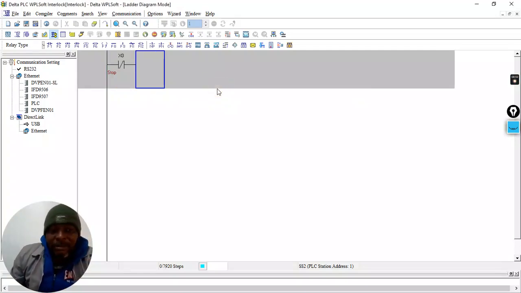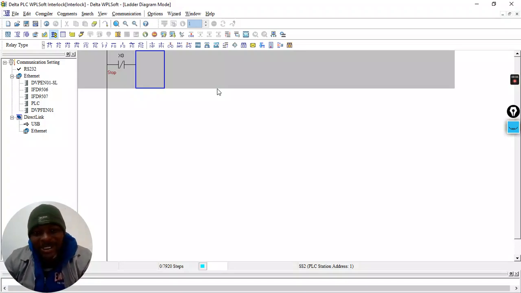Remember, in practice it might change. You might actually use the normally open as a stop. So it will depend on the type of stop pattern that we use. Alright, so bear that in mind.